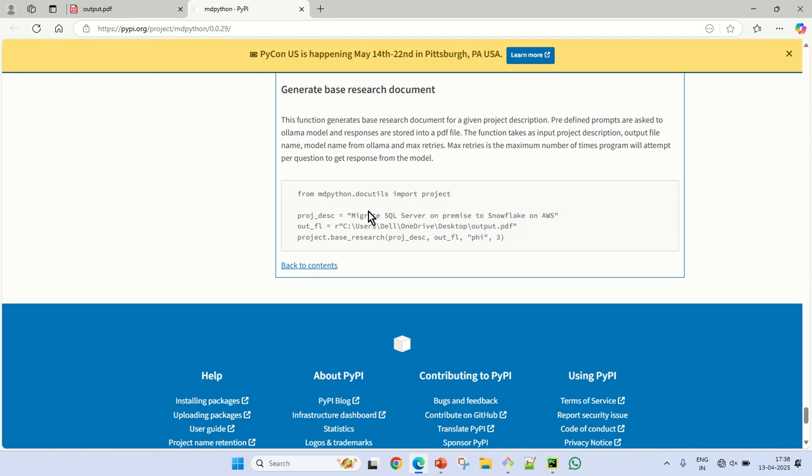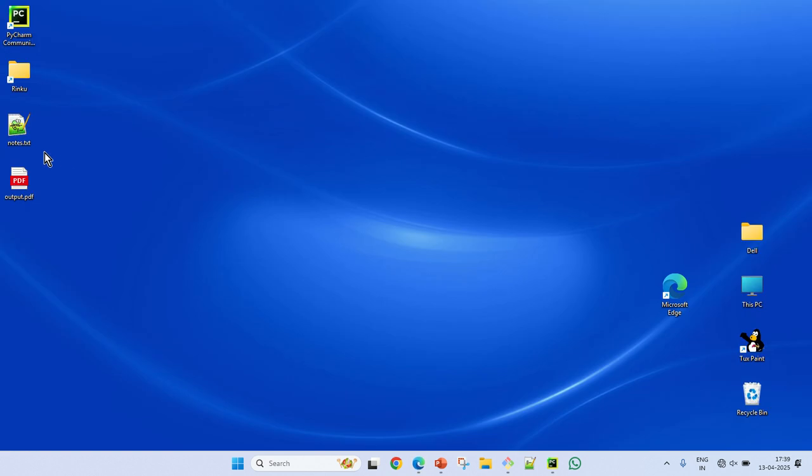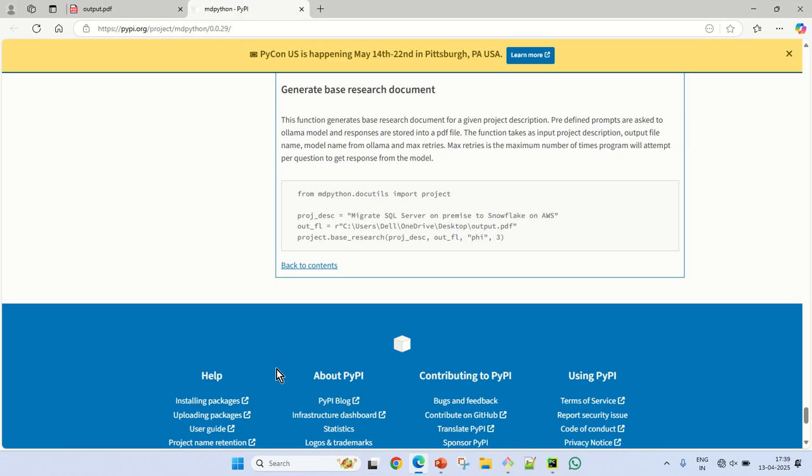In this example, what we want to do the base research on is this project software requirement. Here in this case it is a single line, but whatever information is available in the description you can provide. So in my case it is migrate SQL Server on premise to Snowflake on AWS. So this is the project description. Now I want to do a base research of this. When I run this, the output.pdf file will be generated on the desktop, as you can see here. Let me open the file and go through it.